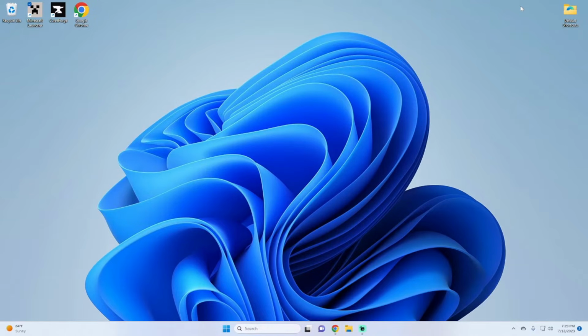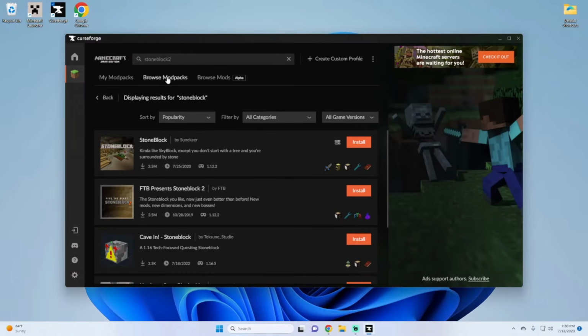In today's video, I'm going to be showing you guys how to create a Forge server using both CurseForge and manual installation. Installing via CurseForge I believe is the easier of the two. So the first thing we're going to want to do is open up CurseForge, and then we're just going to find a modpack that we like.